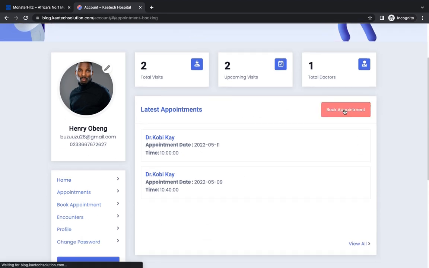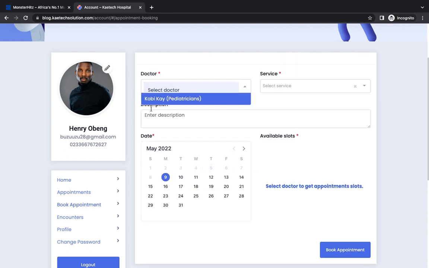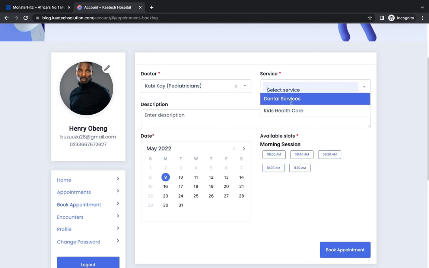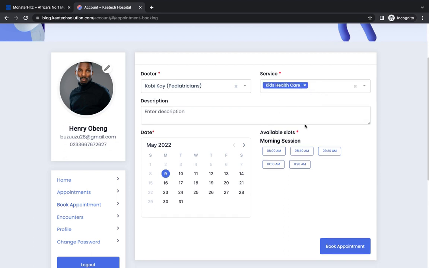So when you click over here to book appointment, this is how the form looks like. Okay, so you can select a doctor. Okay, so let's say this is Dr. K, who is a pediatrician. Okay, so he works with kids. Okay, so he's a pediatric doctor. Okay, and then we have the services that the doctor or the hospital offers. Okay, so you can check it over here. So maybe you are going for kids. Your kid or whoever it is that is sick. Okay, so you can check it over there, and then you can also give a description of the appointment.